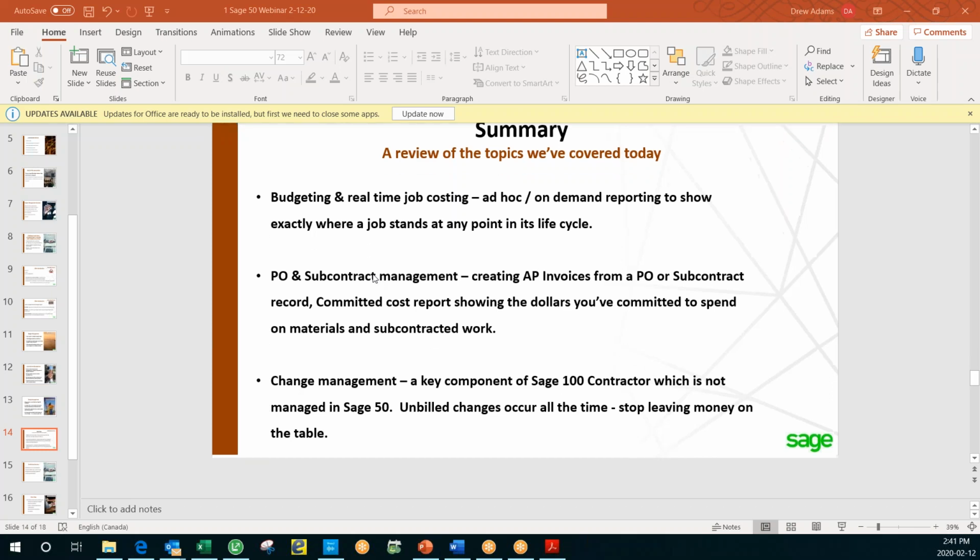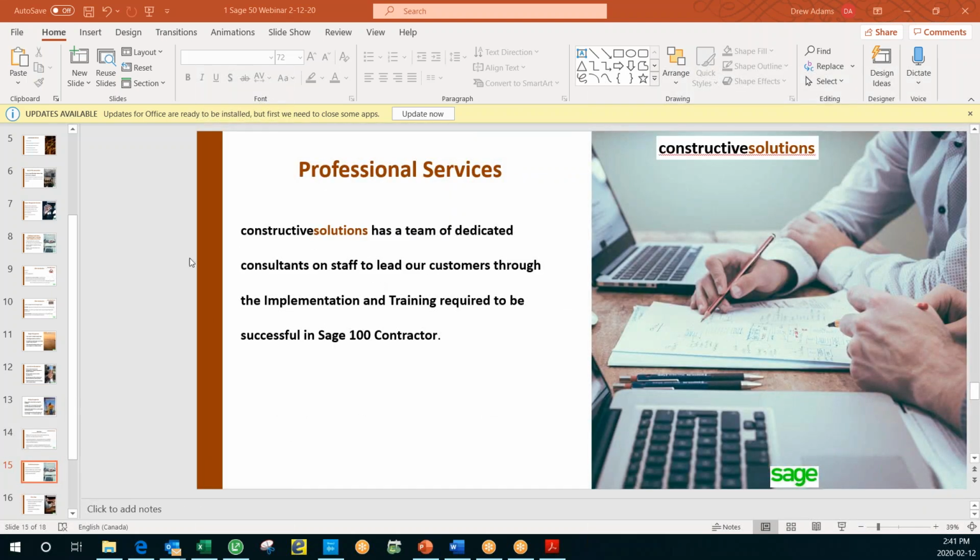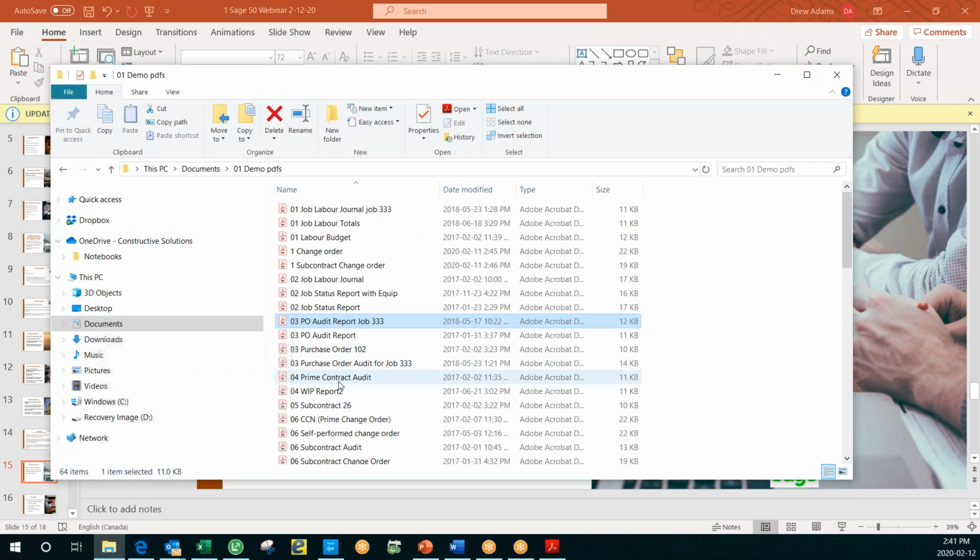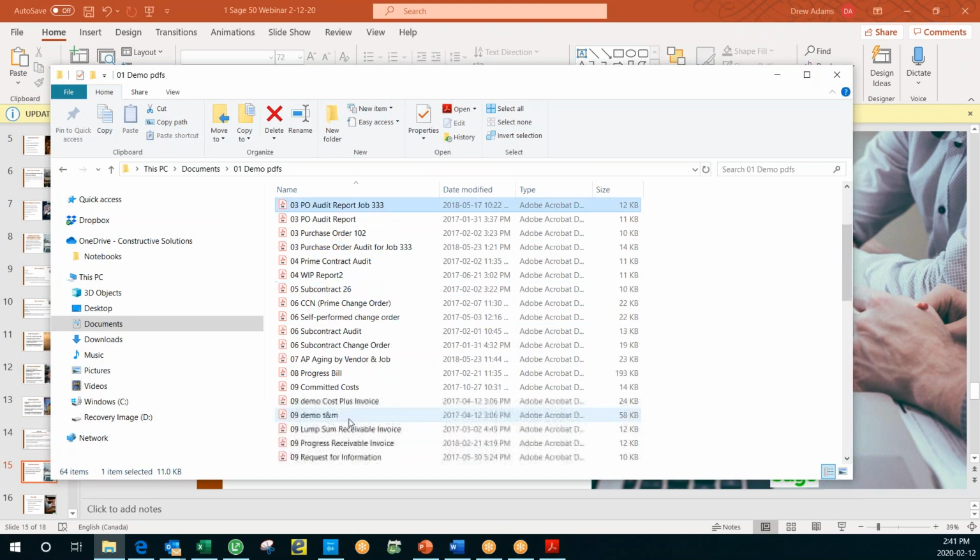What does your invoicing to the client look like for progress and percentages? I've got a sample of that I'll bring up. That's a good question. Here's one example of a progress bill.